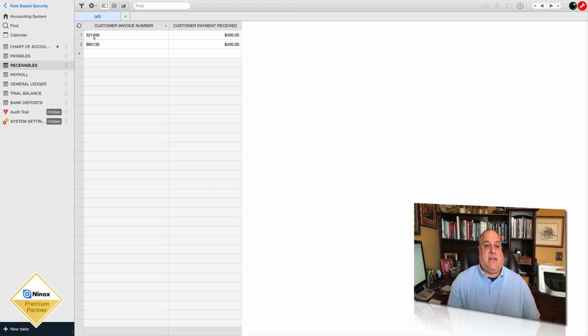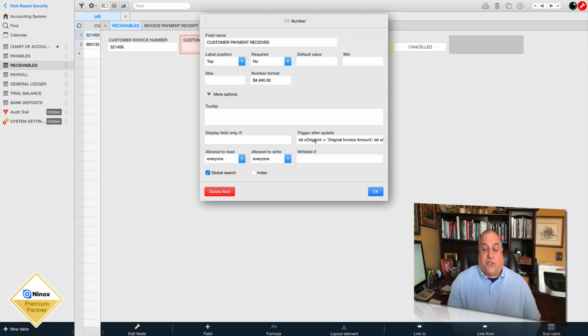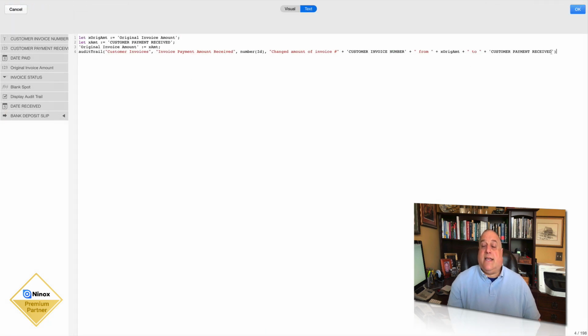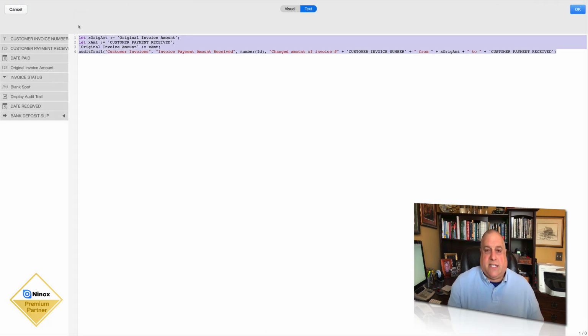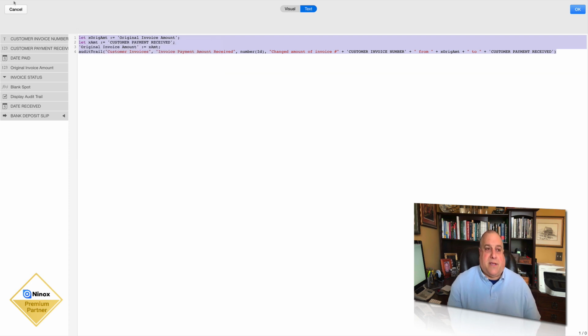Go back to receivables, open up a record, go to the customer payment received field. The trigger after update contains these 4 lines of code. Select all 4, right-click, and copy.